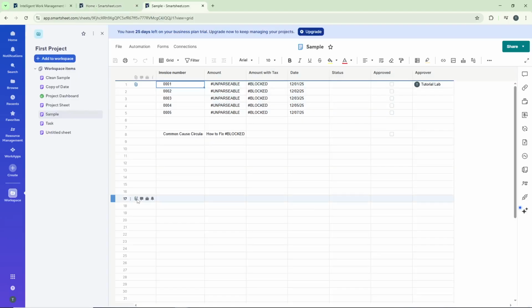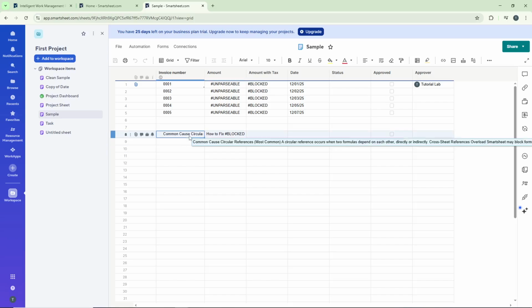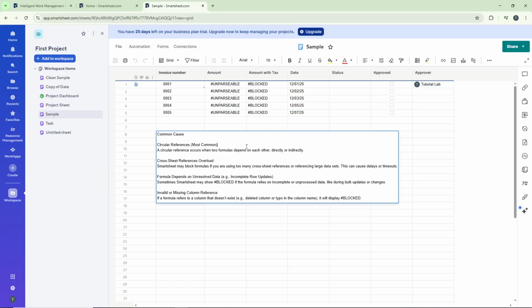Before we jump into fixing it, it's important to understand what's actually causing this error in the first place. The most common cause of the blocked error is something called circular references. This happens when two formulas depend on each other, either directly or indirectly. Essentially, one formula is trying to calculate a value based on another formula that's also trying to calculate its value based on the first one. This creates an endless loop that Smartsheet can't resolve, so it displays blocked instead.